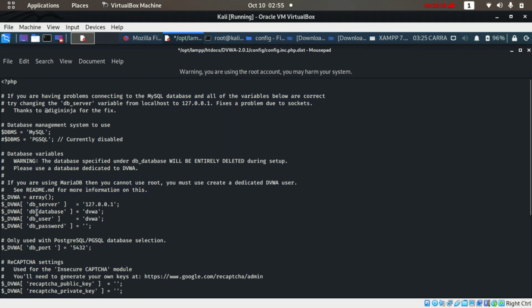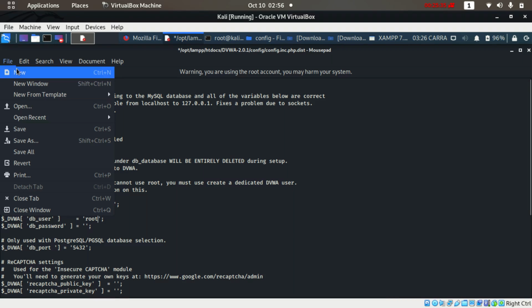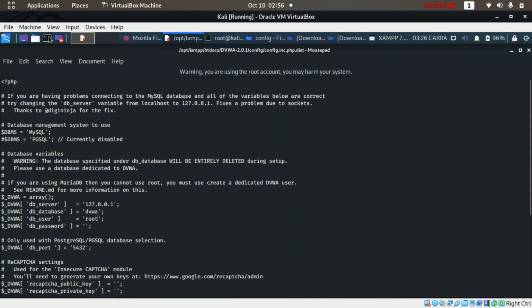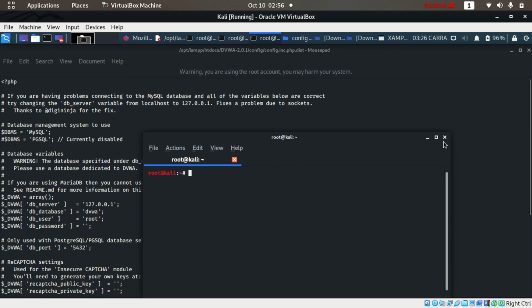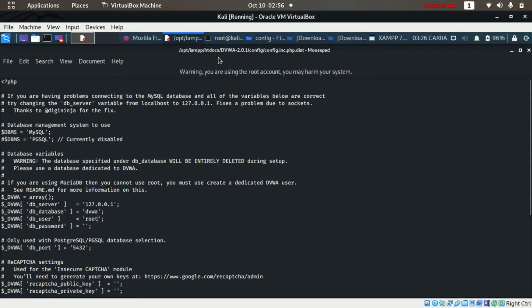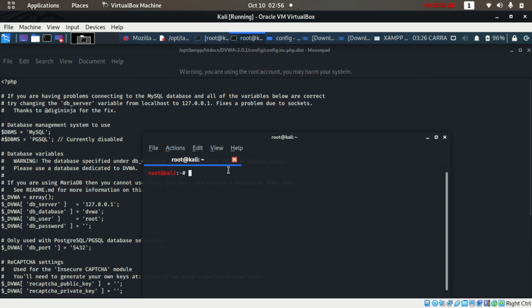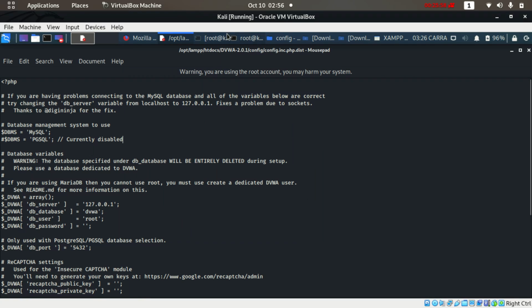and DB server is localhost, 127.0.0.1, database DVWA, and DB user we should give root, and save. If you try to open a terminal, actually two terminals opened. If we open a terminal and type whoami, it says root, so the username is root, so we have to type here DB user should be actually root.